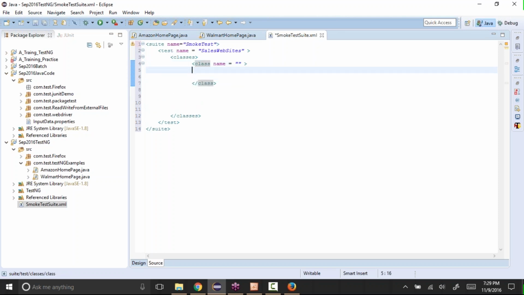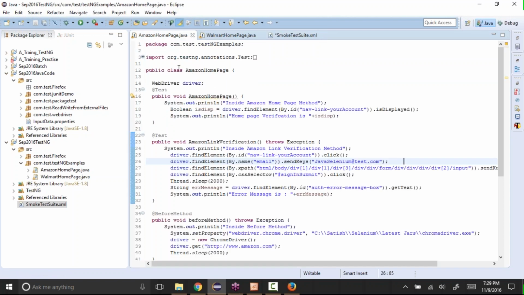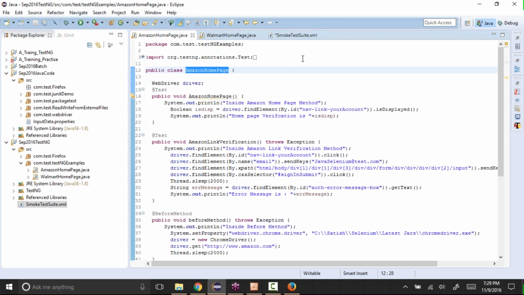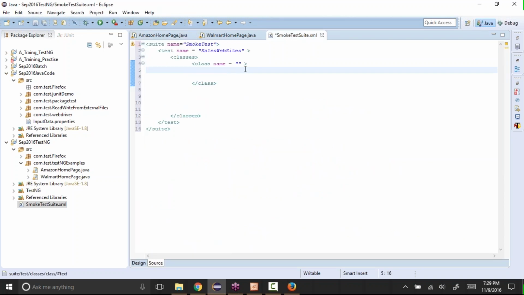See, class. Okay, and in the name we need to provide the name of the class that you want to execute. Let's say for example if you take the Amazon homepage, so see, this is the name of the class. Okay, or sorry, here it is, class Amazon homepage. So we need to provide the name there. See, class is Amazon homepage.